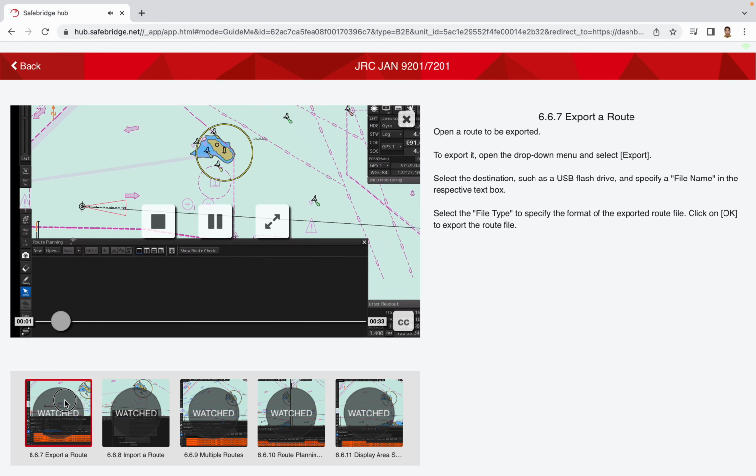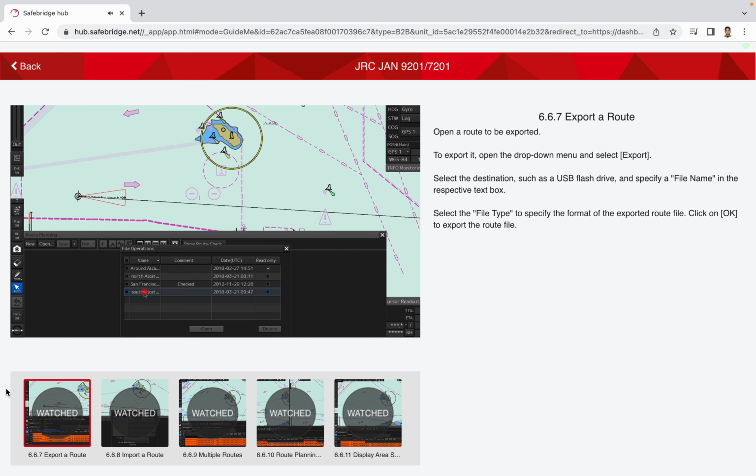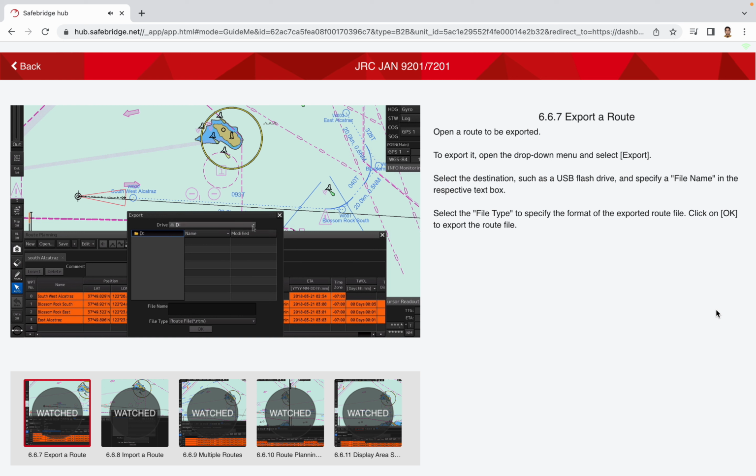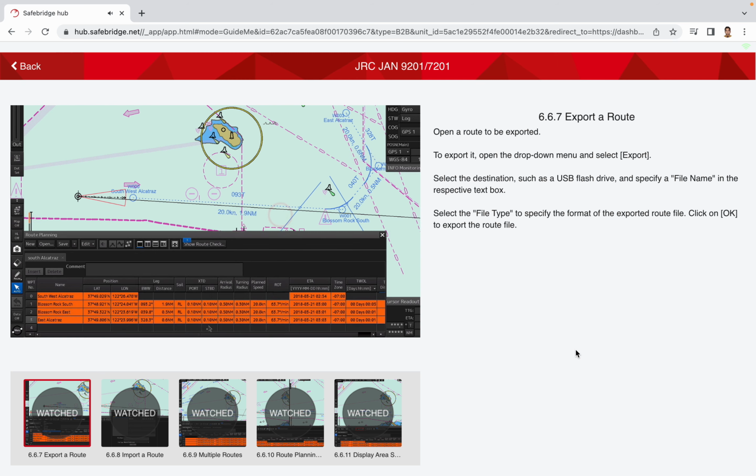Export a route. Open a route to be exported. To export it, open the drop-down menu and select Export. Select the destination, such as a USB flash drive, and specify a file name in the respective text box. Select the file type to specify the format of the exported route file. Click on OK to export the route file.